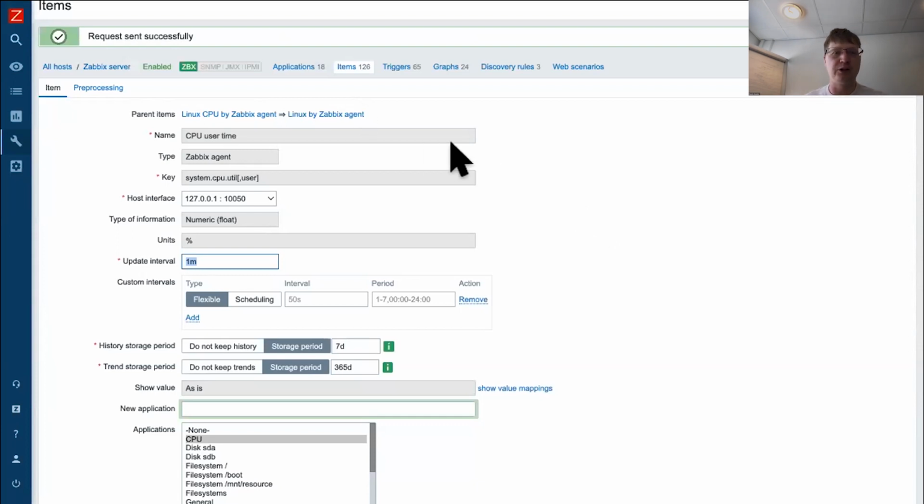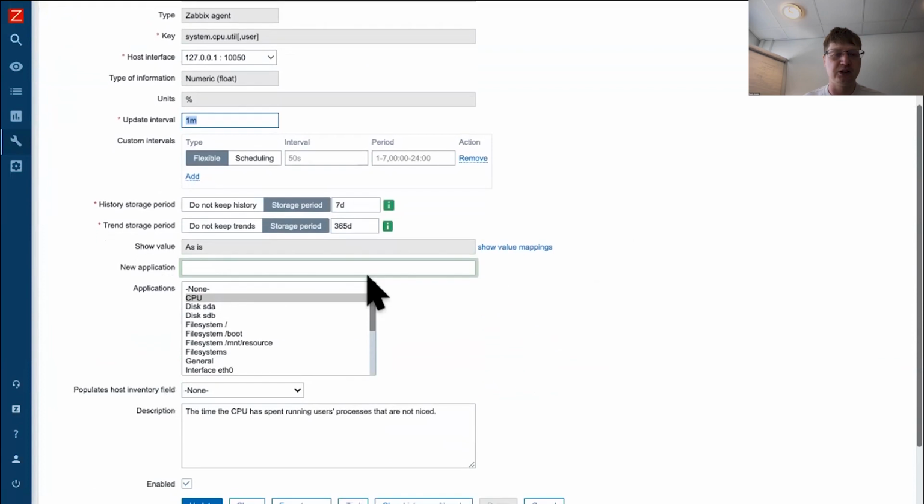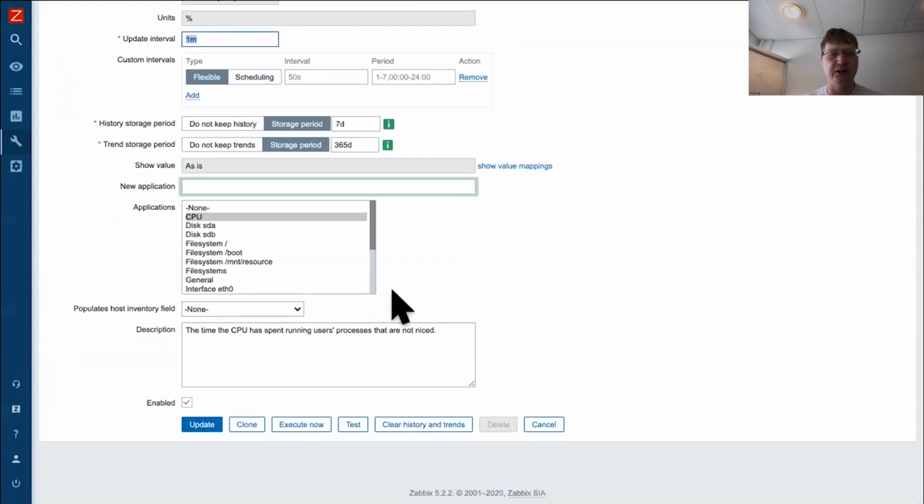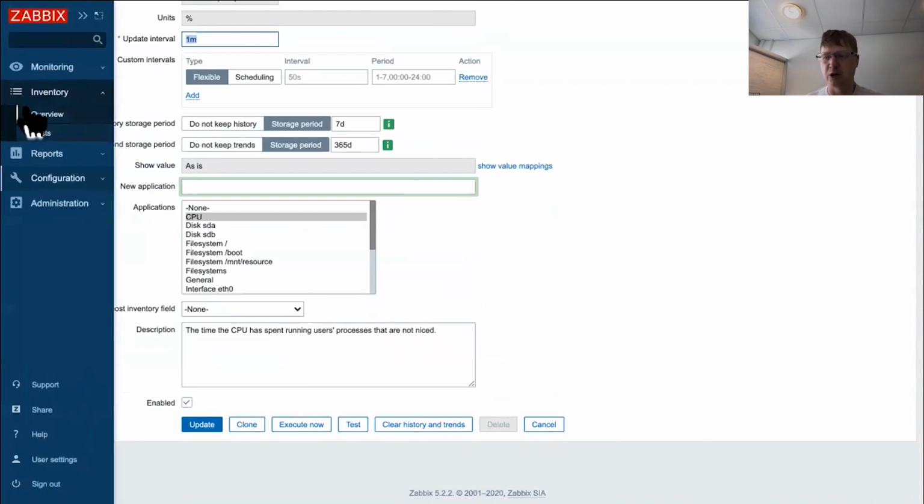I want to underline that these tools, these two buttons, will work only in Zabbix 5 and won't work in the previous version.